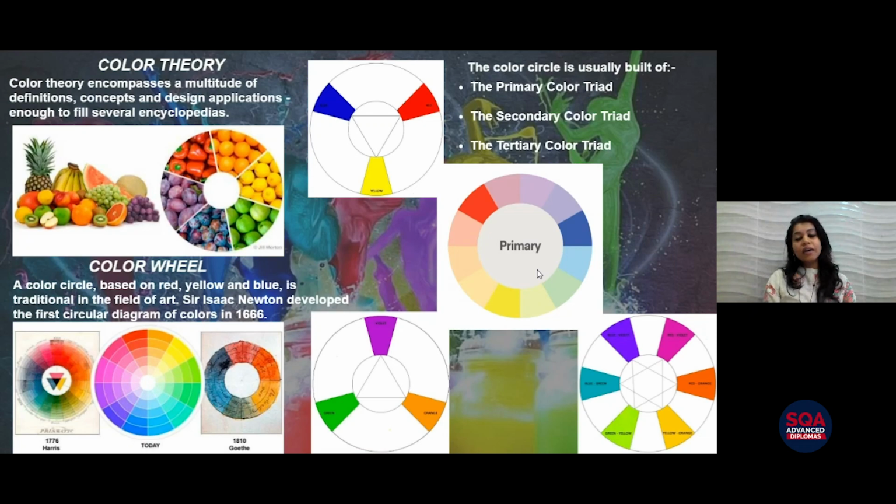Now color has another word, which is hue, H-U-E, hue. Hue basically means the position of the color, or it just means color. It's the base itself.